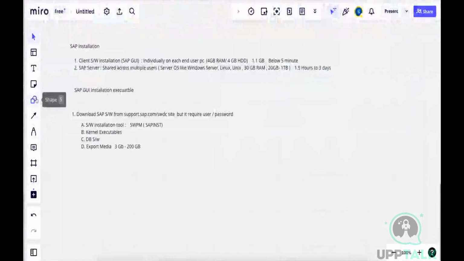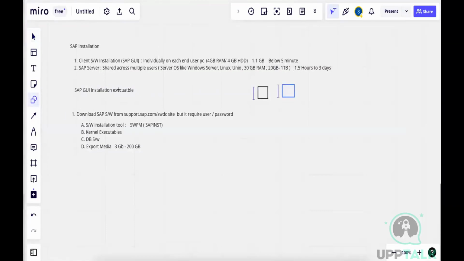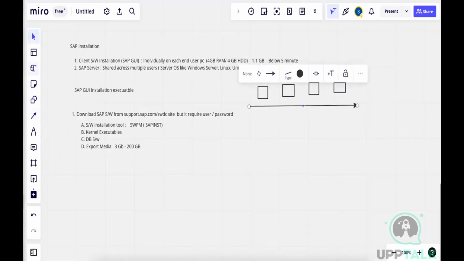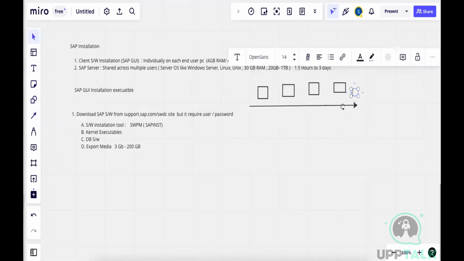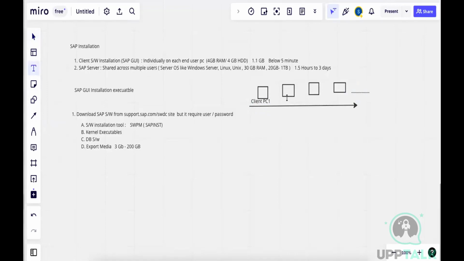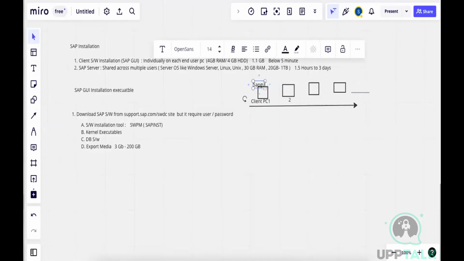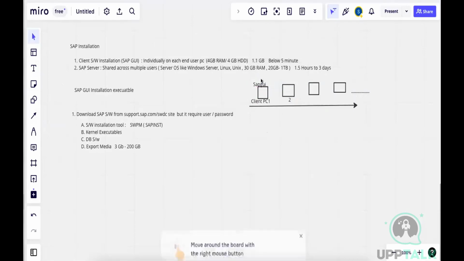So right here we got SAP GUI. We have multiple servers and multiple client machines. This will be installed on the client machine, so it will be installed on multiple places. This is client PC, PC1, PC2, PC3, like computer 2, computer 3. Here we can install the SAP GUI software individually.